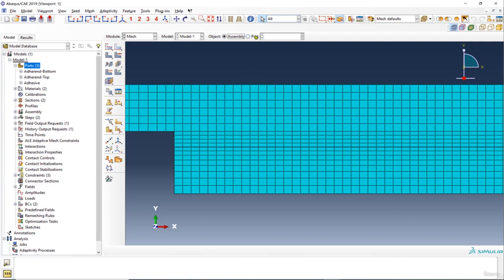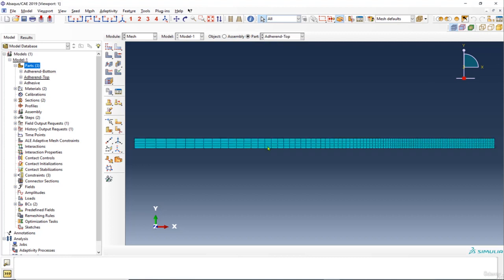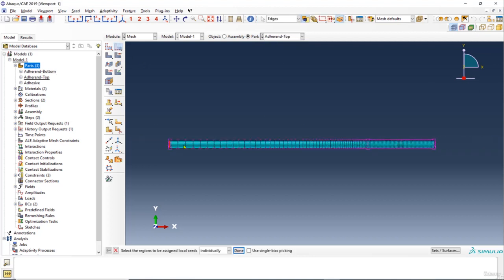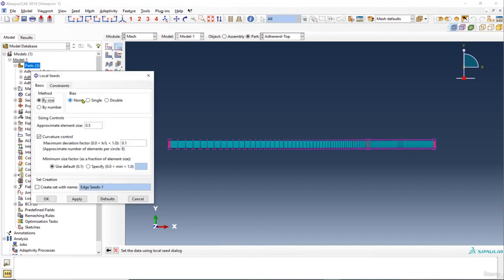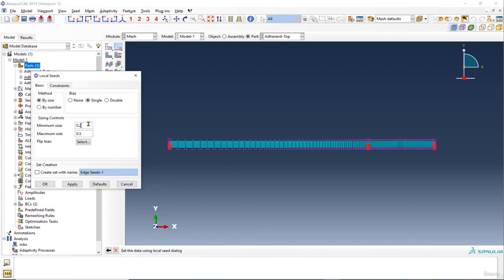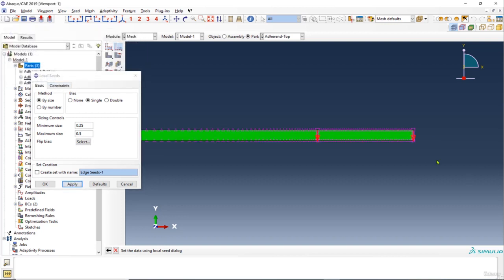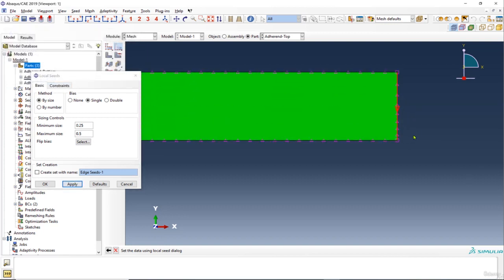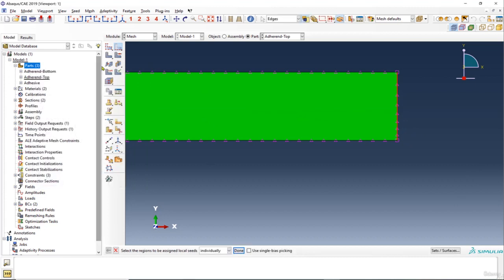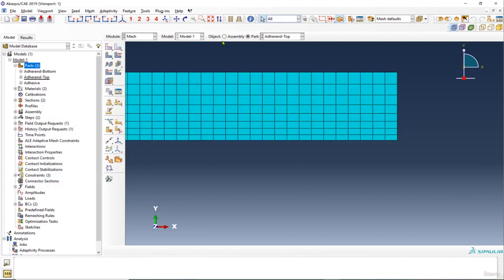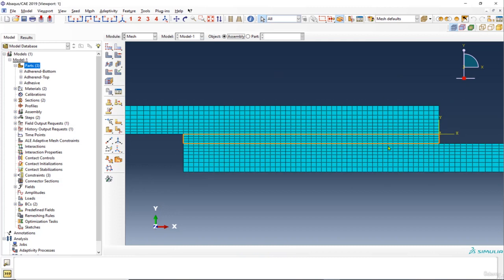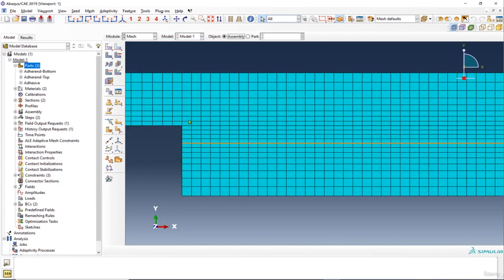And again, I'm going to do the same for the top one. So this is going to be this one, and this one. Click on done and single, make this one 0.25 and 0.5, and let's see if it's okay. Yeah, it is. Click on apply and assign a mesh, yes, and go back to assembly. We'll see how the mesh increases gradually in thickness direction.